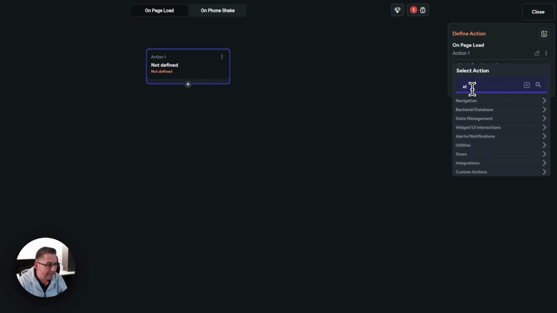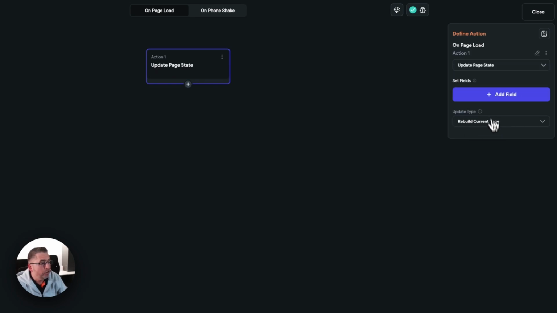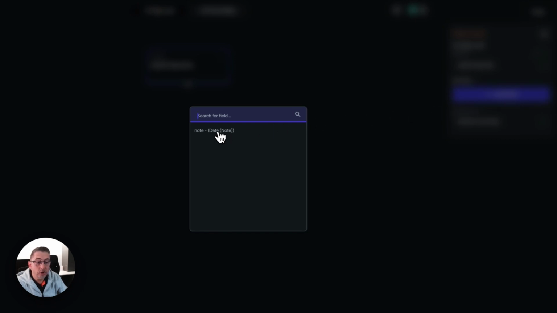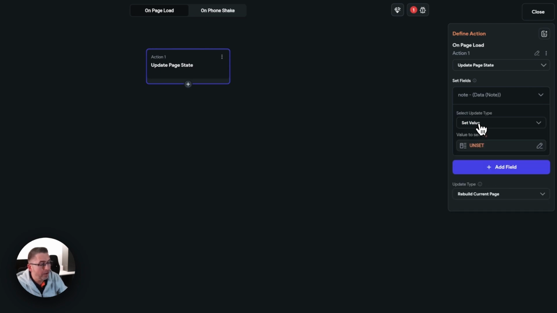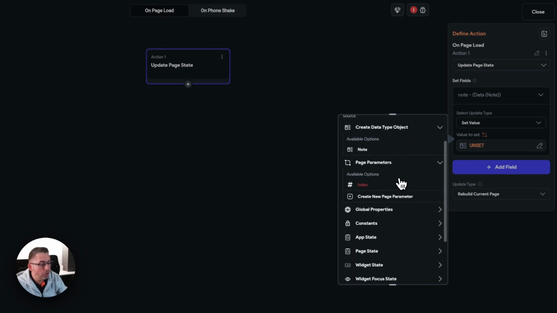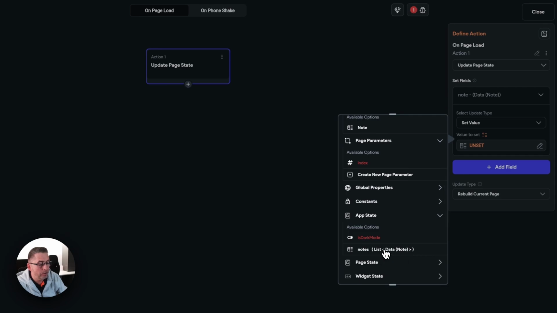Just type in here, state. Okay, and we want to update the page state, because of course this is just a page that we're making a state change to, so hit the update page state. Choose the add fields. So of course it's the note. This is what we want to load into our page state variable. Select the update type. Now we're going to set the value itself. Now the value to set, so just hit the little selector. This is where we now need to scroll down. We need to go to app state. So we're going to make a call out to our app state. We're going to grab our notes list.